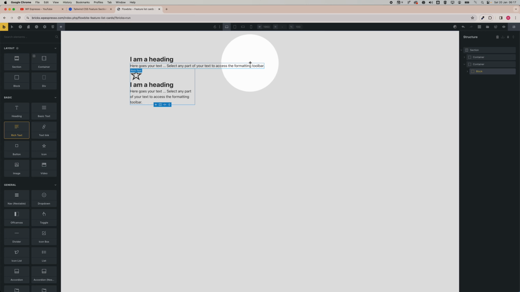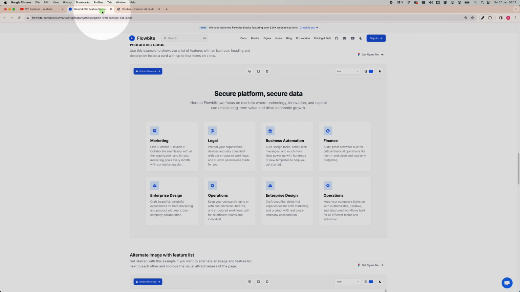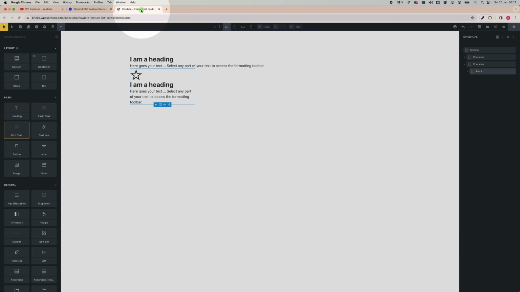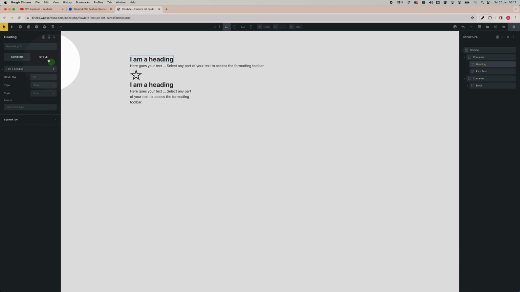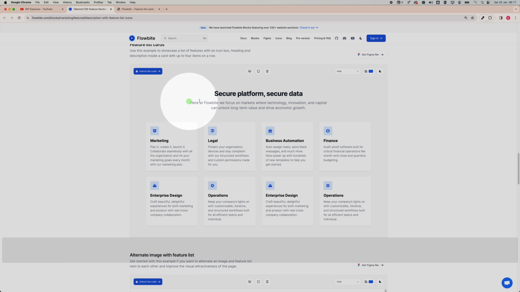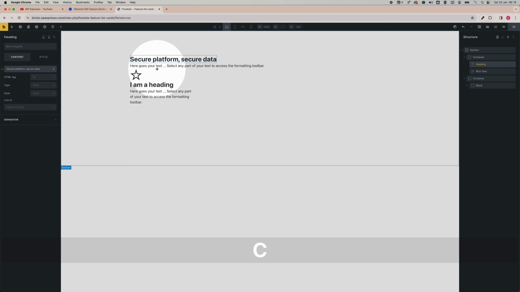So we have the content now. Let me check the design: icon, title, description, fantastic, we are there. Okay, so I'm going to copy some data here, to make it look a little bit better and something more visual so that we understand the spacing and whatever.